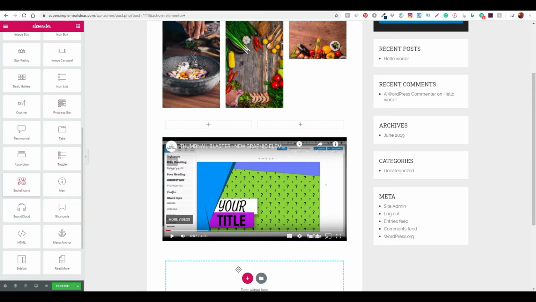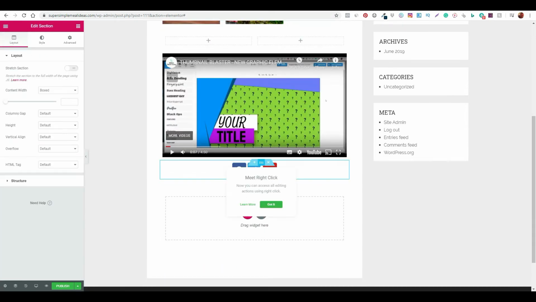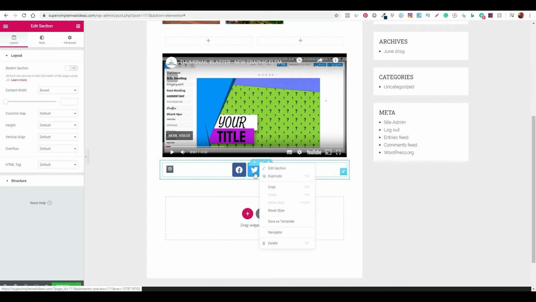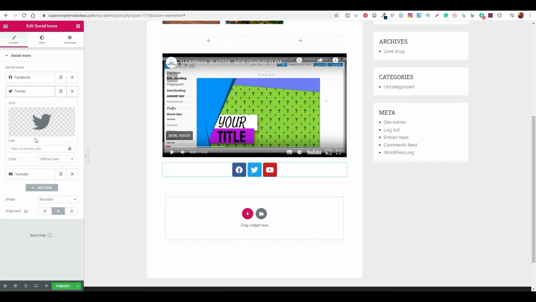You can add in social media icons. You can add in different segments, so you can duplicate, copy, and edit different sections. When you click on the box, if you have social media accounts, you can put in your Twitter link, your Facebook page link, even your YouTube channel link, and it'll take you to all those pages.